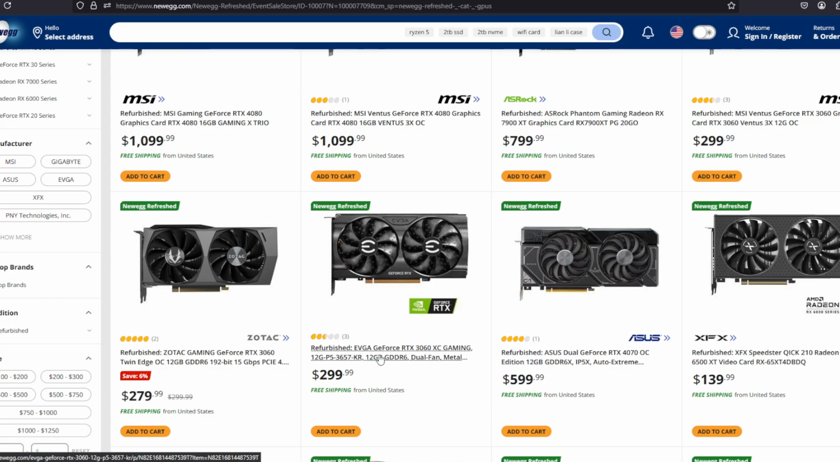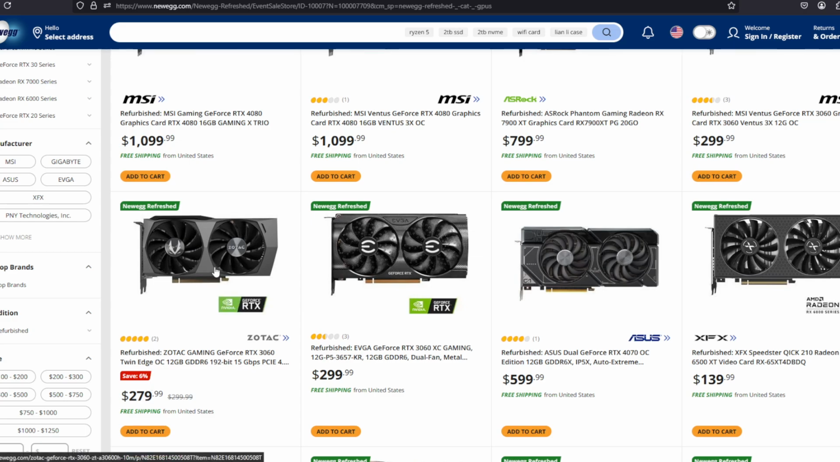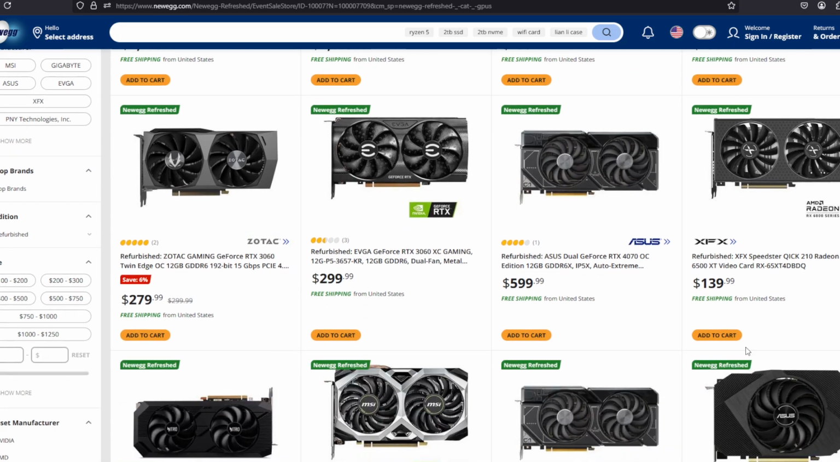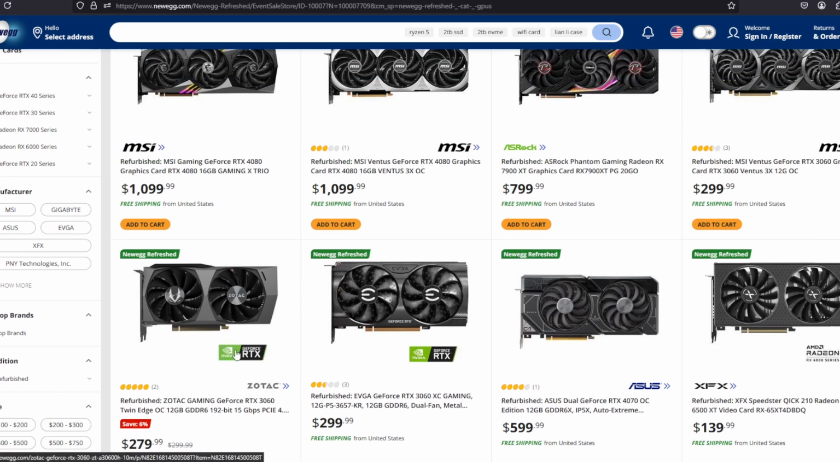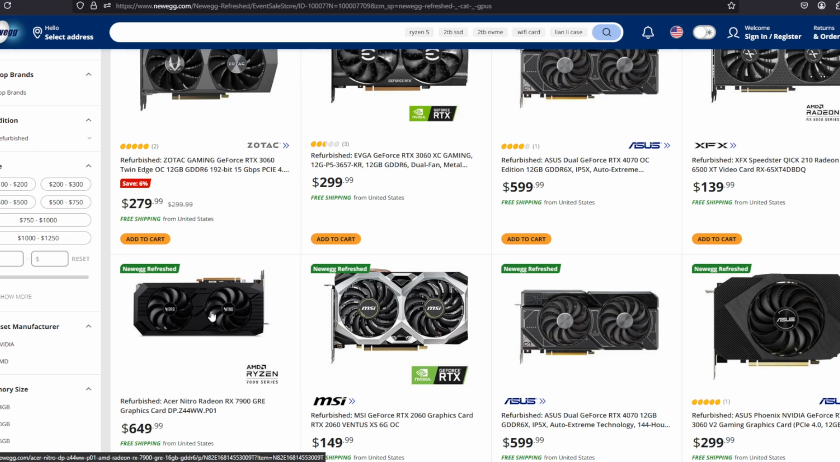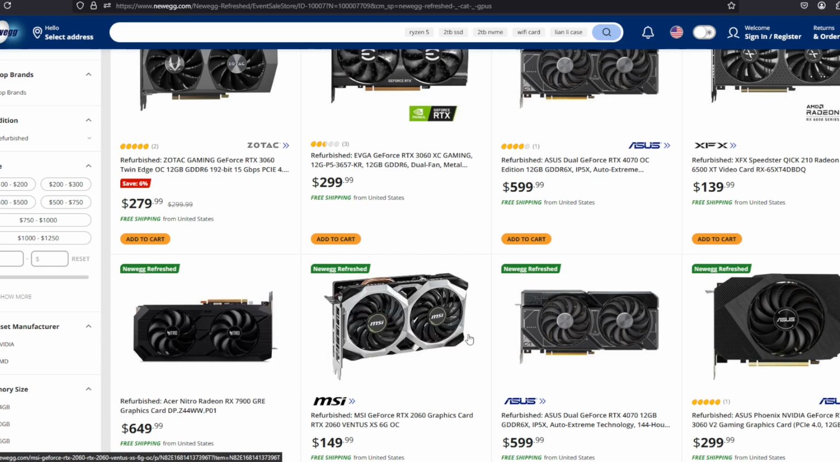This EVGA RTX 3060, I read the reviews. There were, I think, 3 reviews, and 2 people said they got duds. Don't touch it. The Zotac, 2 reviews, 5-star rating, $279. Zotac, I have a 1070 Zotac. That's how far back I go with this brand, right? I think they make some good stuff. So if I was going to buy a GPU here in the 3060 series, this is the GPU I would buy. I straight up buy this GPU. That's literally what I'm going to buy.